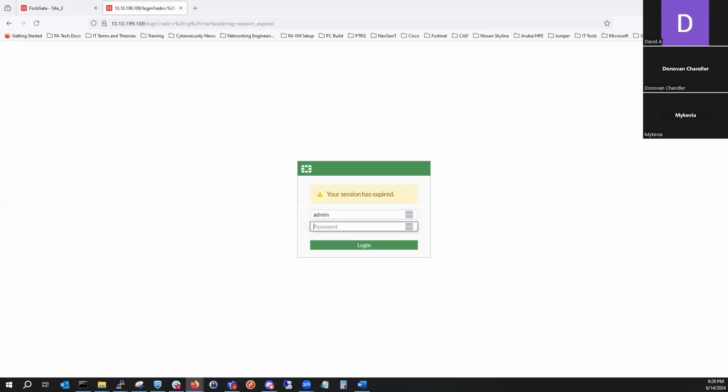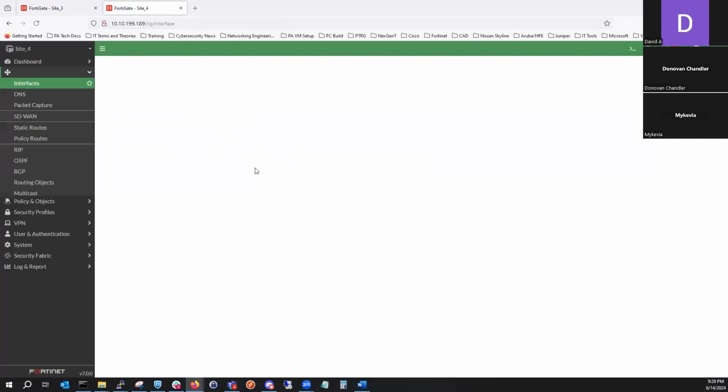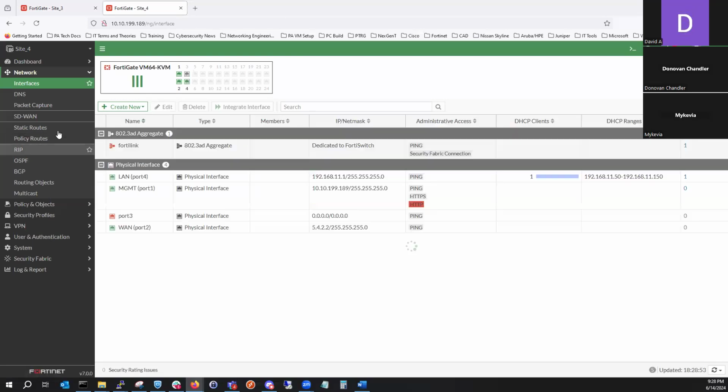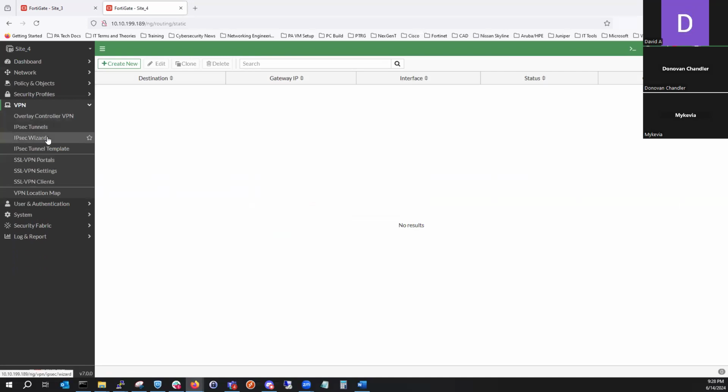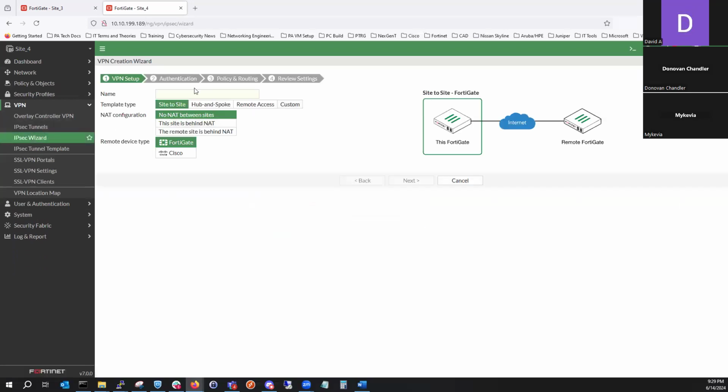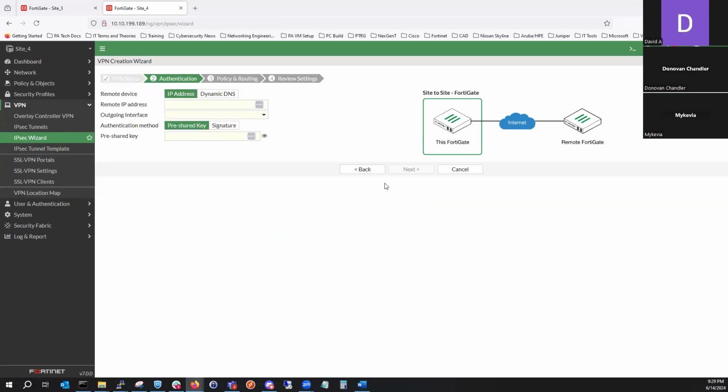Okay. So we're going to do the same thing, and we go a little bit quicker this time. All right. And of course, before you guys jumped in, I already have all this pre-configured. We're going to go ahead and go to VPN. We're going to go to the wizard. We know what we're going to call it. To site 3. We know our setup. It to be 6.4.2.2. We do this out here in the interface.